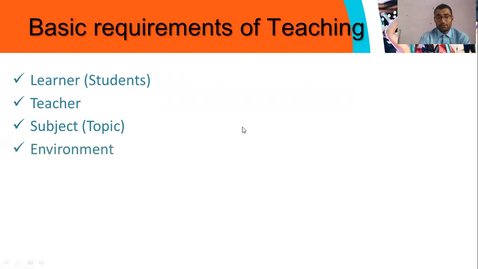Then further, we will go for another element, that is environment. For better teaching and learning, the teacher and learner will deal with a subject in a productive environment, or you can say an amicable environment, that will be really fruitful to both the teacher as well as the learner.